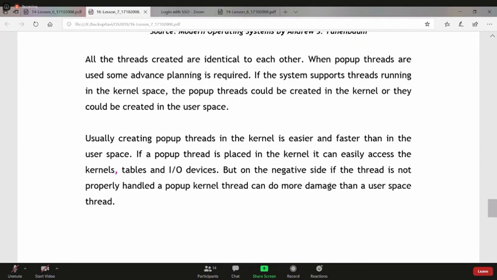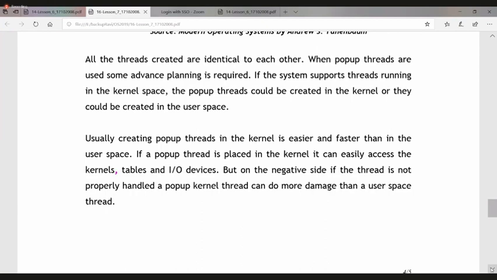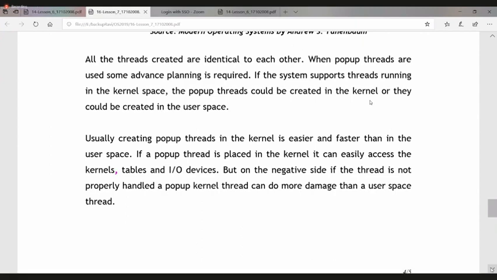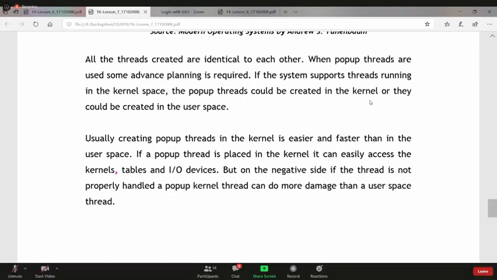If the system supports threads running in the kernel space, remember the two types of threads, user level and kernel level. Some systems support user level threads, some systems support only kernel level threads. So if the system supports threads running in the kernel space, the pop-up threads could be created in the kernel. Otherwise, they could be created in the user space. If the system supports user space threads, the new thread can be created in user space. If not, we have to use the kernel space to generate the new pop-up thread.